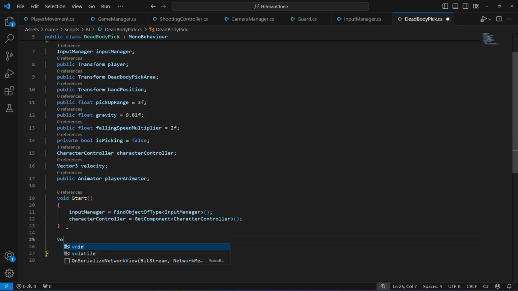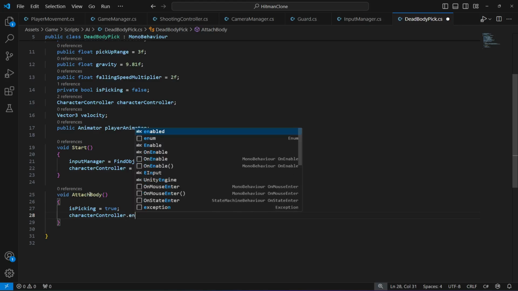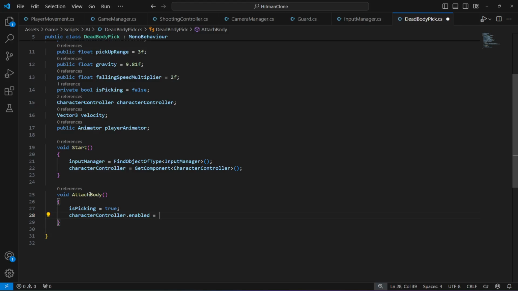Alright, so let's create a method by the name of attach body. In this we're gonna attach the guard body to the player so that the player can pick it up in its hands and move it around in the environment, and then we're gonna detach the body. Okay, right here it should be attach, not attack. When the body is attached, we're gonna set the is picking to true. Then the character controller of the guard will be disabled.